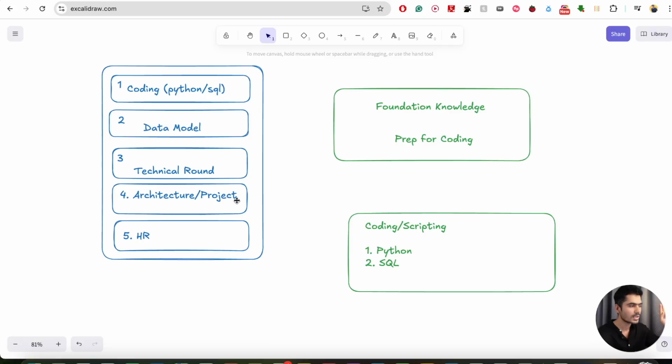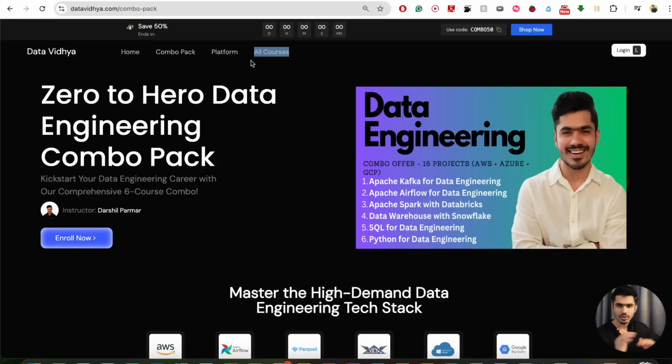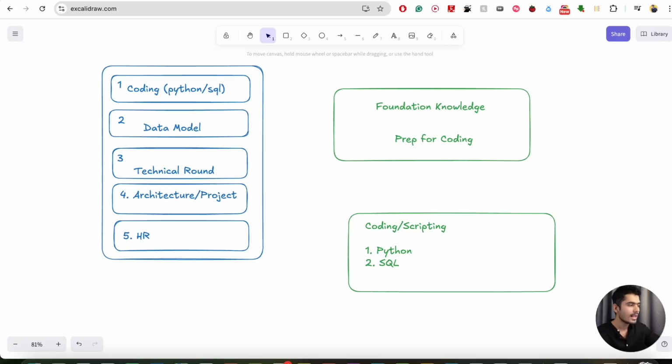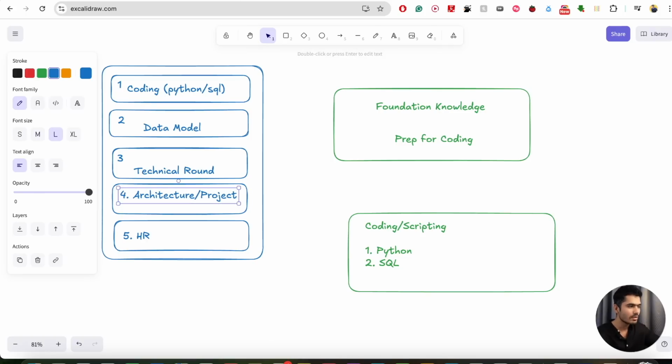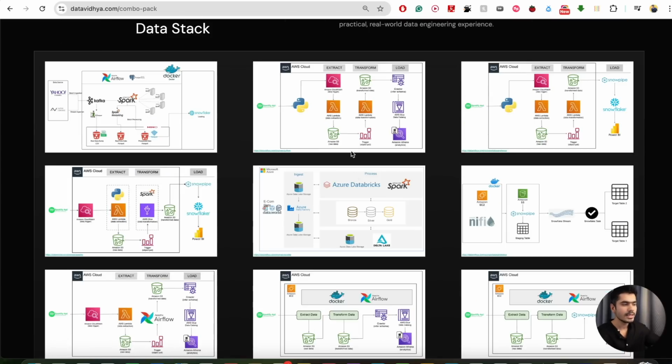So these two things will give you the majority of the technical round information, and if you complete all of the courses, you are prepared for the technical round while also prepared for the coding round. This should take around 2 to 3 months if you do this entire thing dedicatedly. And after that comes the architecture round. That will also be covered majorly while we build all of these projects.